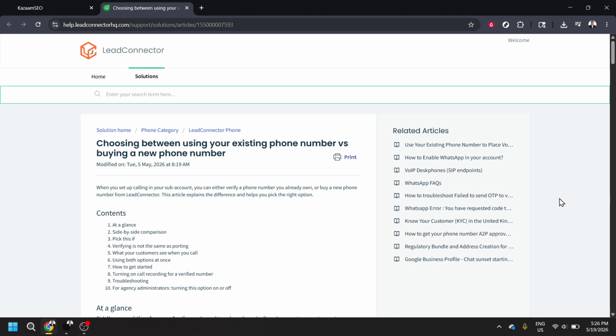A few quick tips before you dial. Allow microphone access in your browser, so your audio works on the first try. Use a wired headset for clearer sound, and ensure you have a stable internet connection. If options don't appear right away, refresh the page or sign out and back in.